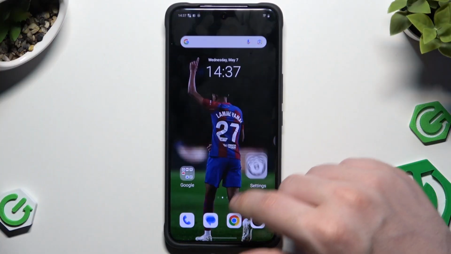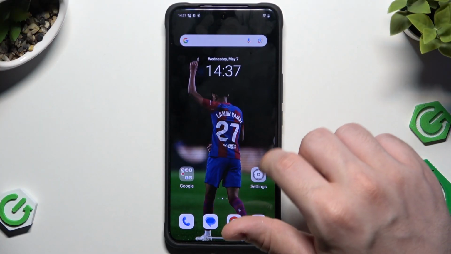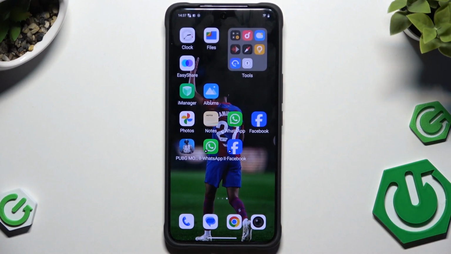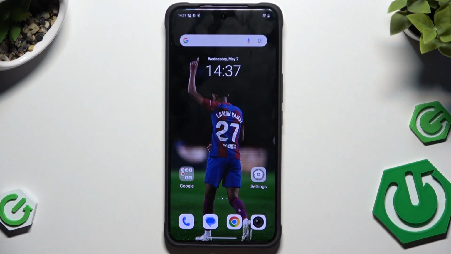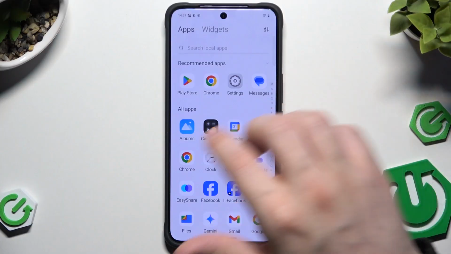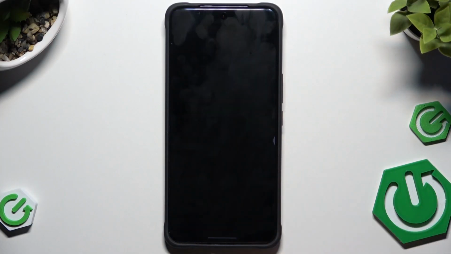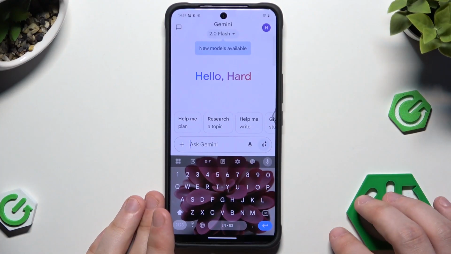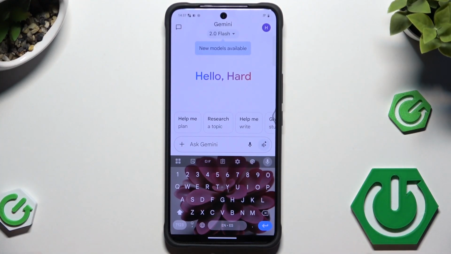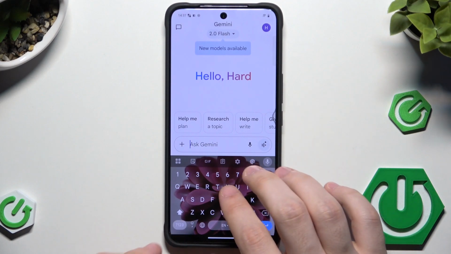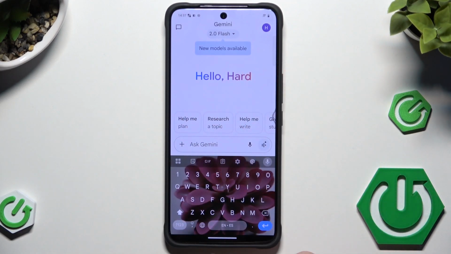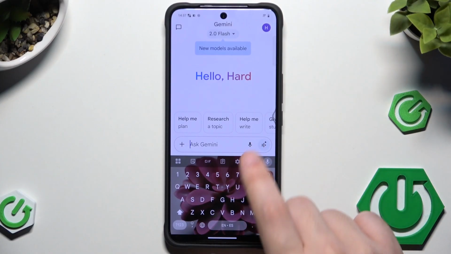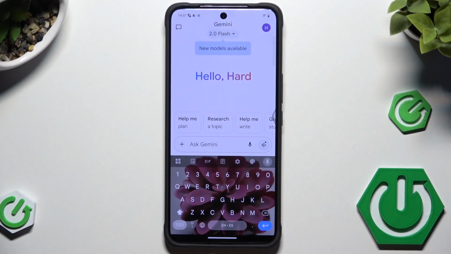Okay, and the last thing that I wanted to show you is Gemini. Gemini, which is of course the Google AI. And it also really helps with productivity. To open it up, let's open up our apps, and here we have our Gemini. So basically, we can ask the AI to do anything for us, or to search something on the internet. We can use our keyboard to write our requests or type the questions, but we can also use voice commands by simply clicking on that microphone icon.